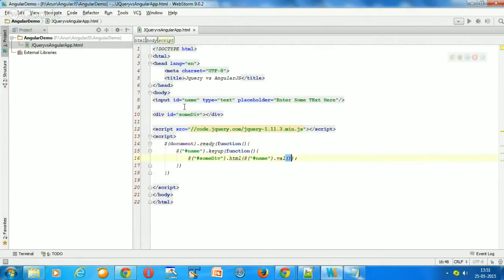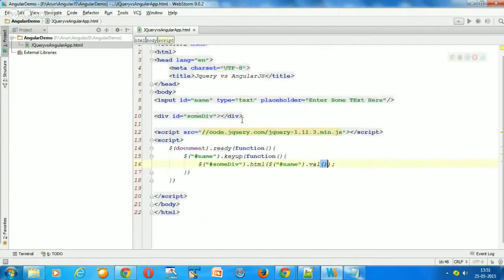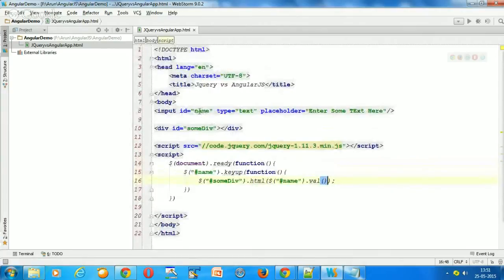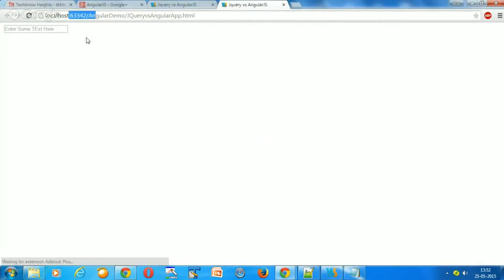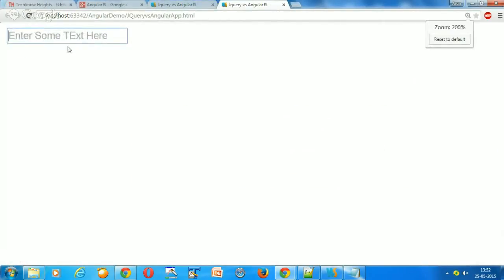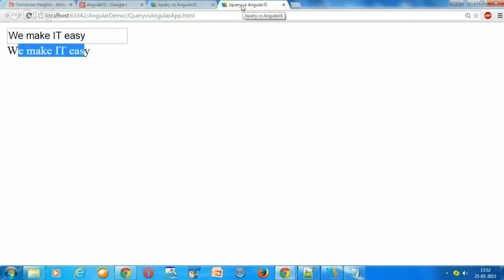So what this is going to do is, when you write in the name box, the key function, since it is associated with it, is just going to copy the value into some div. Let's see how it works. When you type in something like "we make IT easy," it just writes it back. So, a simple copycat application using jQuery.